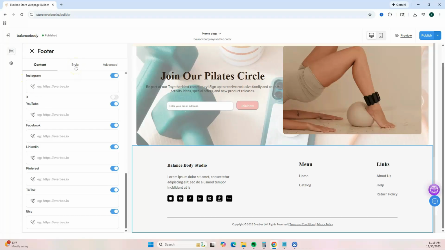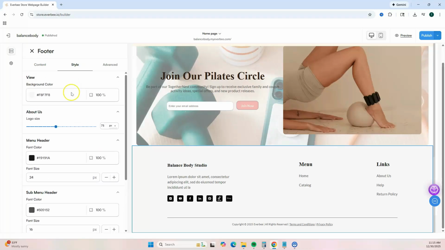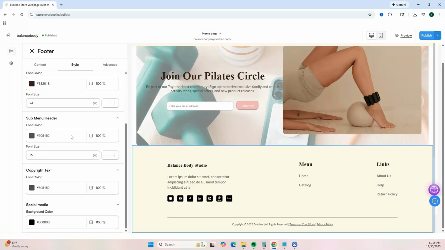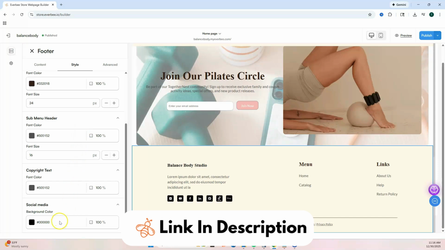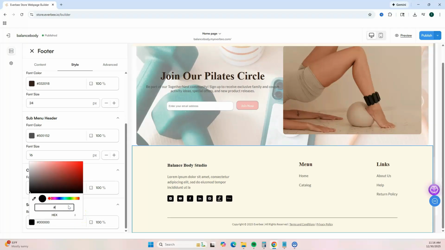Okay, so now let's go over to the style section. We're going to change the background color to match the header. To change your button colors, you want to scroll all the way down to the bottom and you want to click here and then just add your color code.